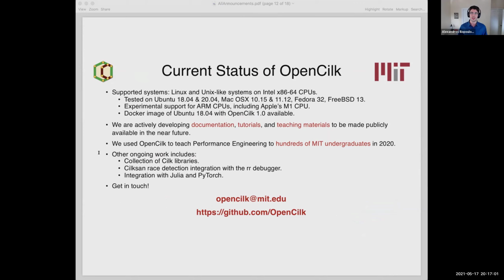We are currently actively engaged in developing documentation, tutorials, and a variety of teaching materials which we hope to make publicly available in the very near future. Some of that is informed by our recent experience in using a beta version of OpenCilk to teach a course on performance engineering to a class with hundreds of MIT undergraduates in the fall 2020 semester.